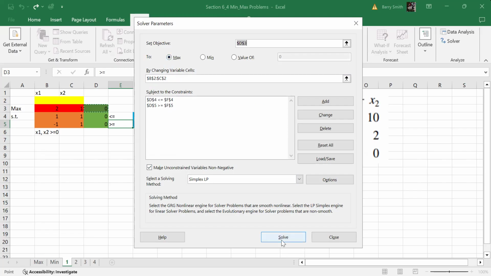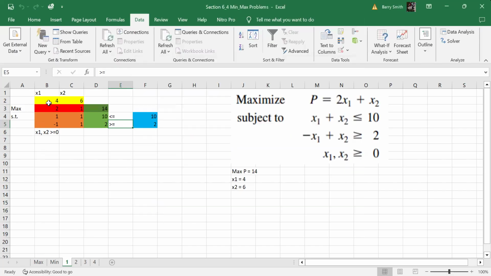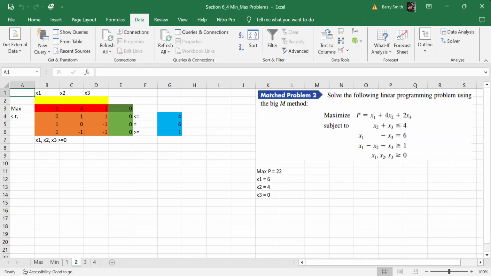I'm doing max. And so I say, okay, solve. It says it found a solution. So show it to me. 4, 6, 14, which is what we found doing it by hand. Okay, let's do another one.